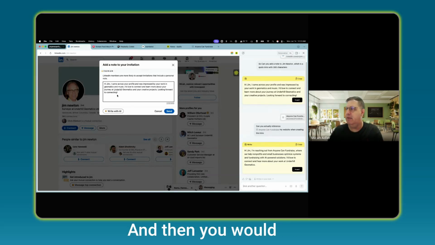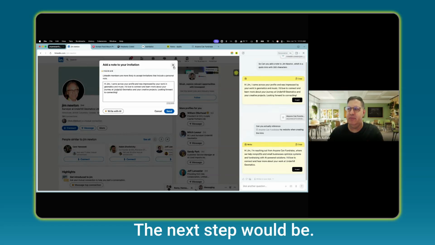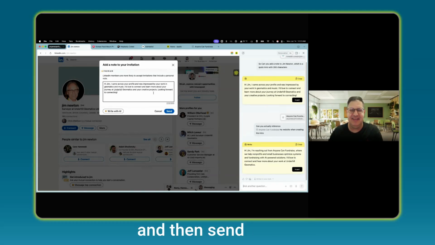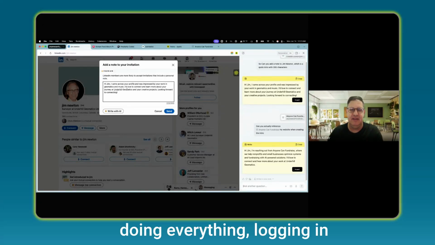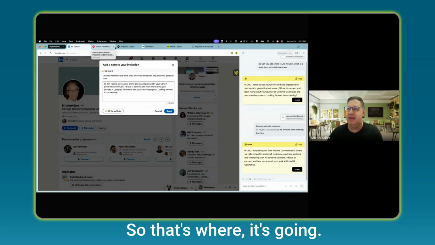And then you would be able to really quickly add information into LinkedIn. That's cool. Looks good. The next step would obviously be to send it for me. So can you just connect and then send the note and do everything for me? And that's not there, but it's coming. That next step is coming in terms of this basically doing everything, logging in, ordering an Uber, et cetera, et cetera. So that's where it's going.